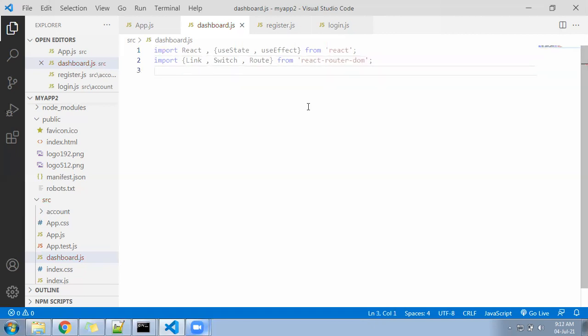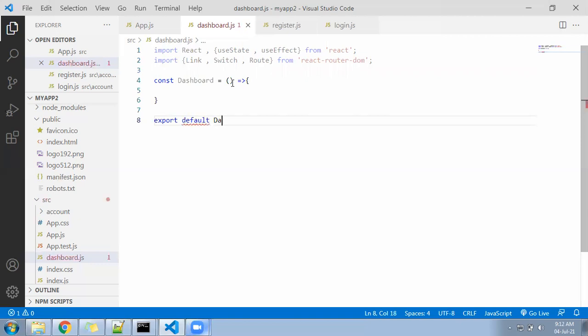Now coming down, useEffect we are calling to do something again. useState for state management. Link we are calling to provide the linking. Switch we are calling for what purpose? To check the condition of where you have clicked and what you have clicked, right? Now come down, write a const called dashboard equal to a fat arrow function, come inside. export default dashboard.